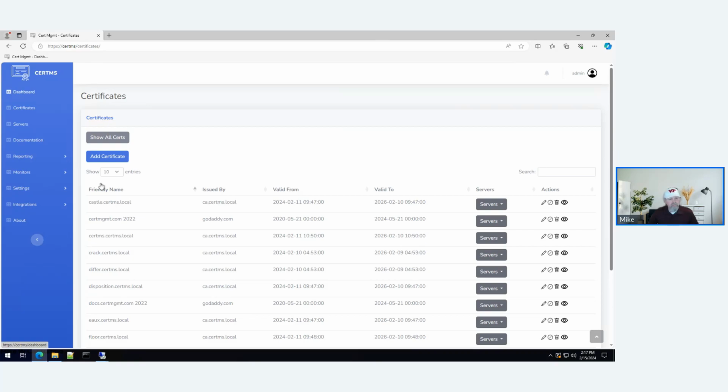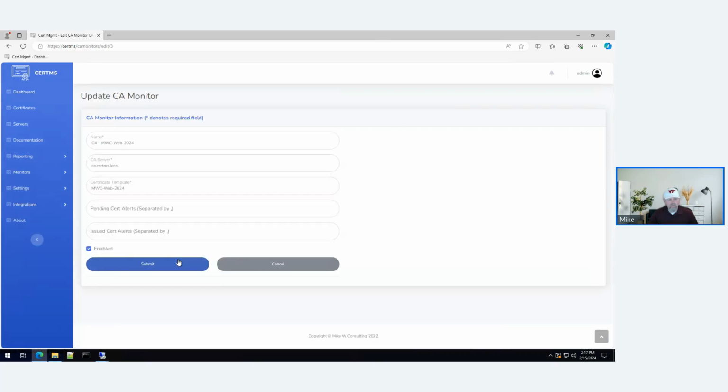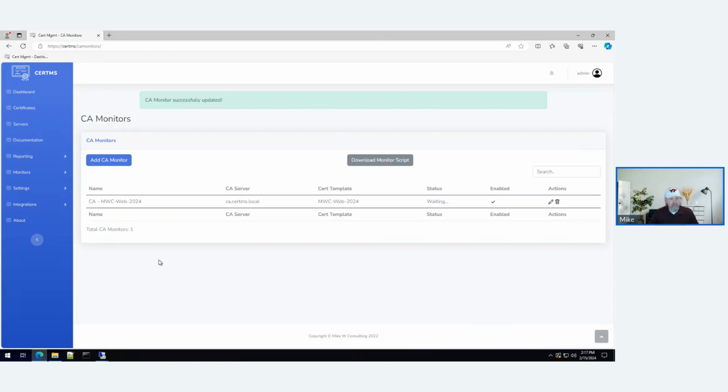Now, the piece that we didn't change, so now we'll come into here, and if I go back to my CA monitors and I edit this one, I could put a name in for pending. And if there's a cert that becomes pending on this template, I would get an email about it. But this template doesn't actually have any pending. It doesn't require approval. So I'm just going to put in my email address for issued certs and submit that. And now any certs that get issued moving forward, I will get an email stating that a new cert was issued. So I can be monitoring these. You don't have to, but that's an option that you have.